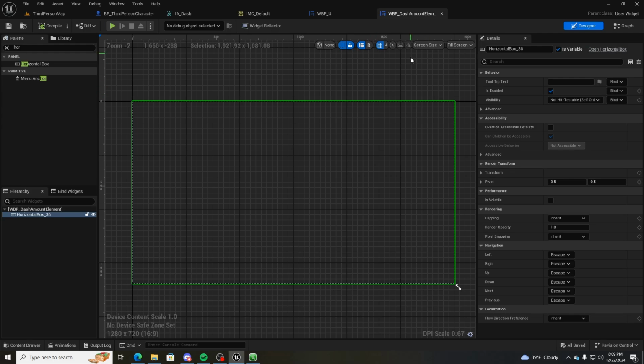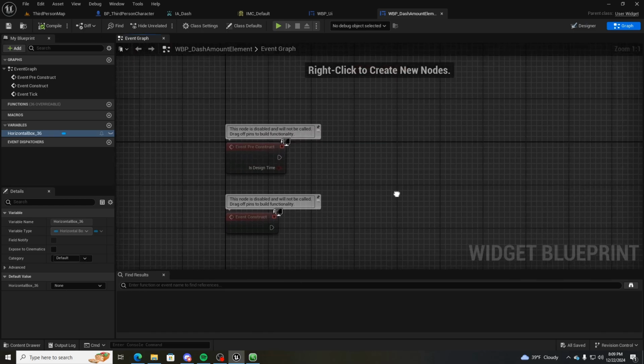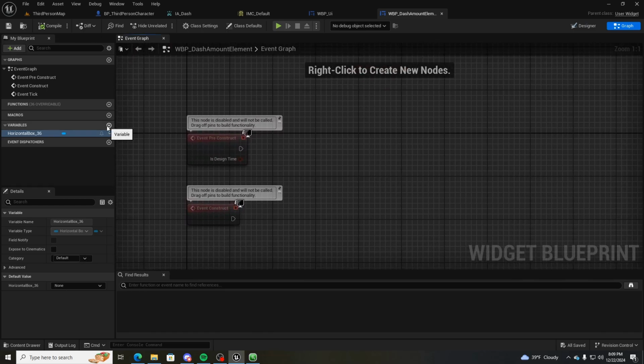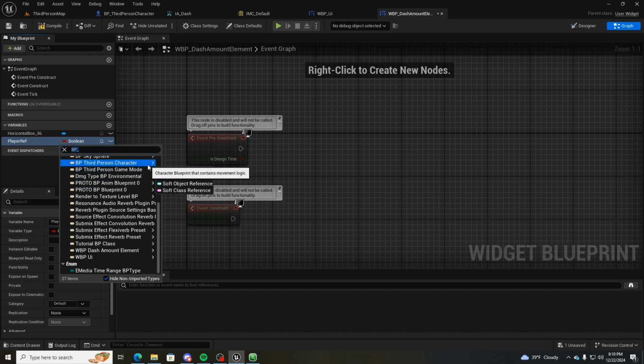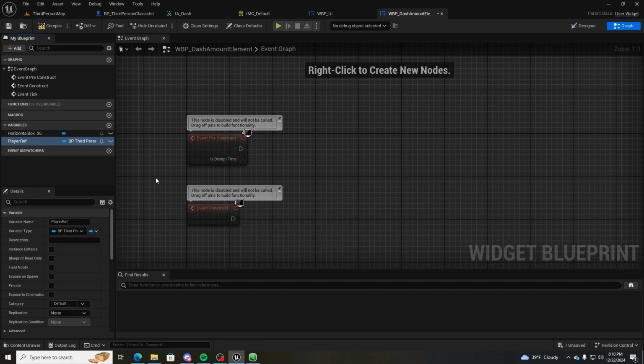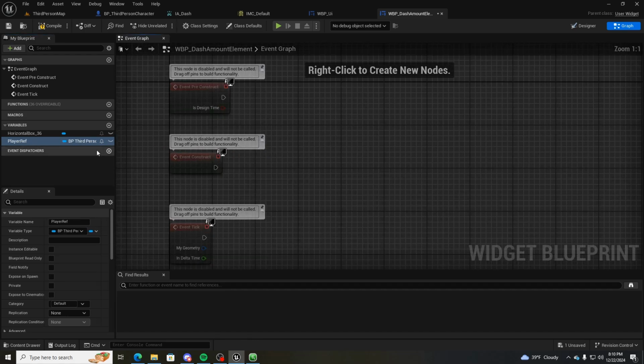Then here in the widget blueprint dash amount element, let's go into our graph. Now, the first thing we need to do is get a player reference. So let's create a new variable, call it player ref, make it of type BP_ThirdPersonCharacter, or whatever your character is called in your project.